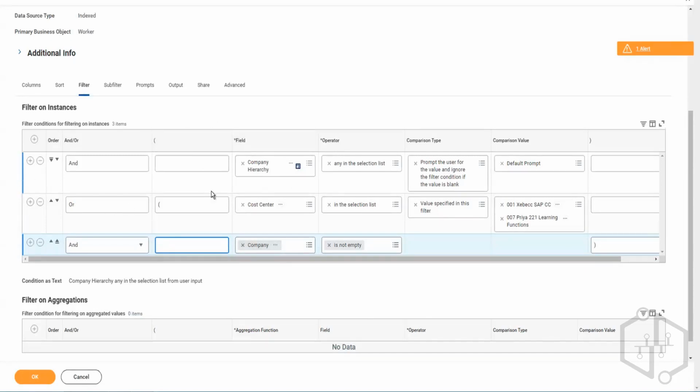So what does this condition functionally mean? Let's say 90% of the population will be satisfying this particular condition. So 90% of the workers will pass this condition and will be part of the output. But the remaining 10% of the workers will not belong to this company hierarchy, but I still want them to be part of the output, but not just like that. They have to satisfy all of these conditions.